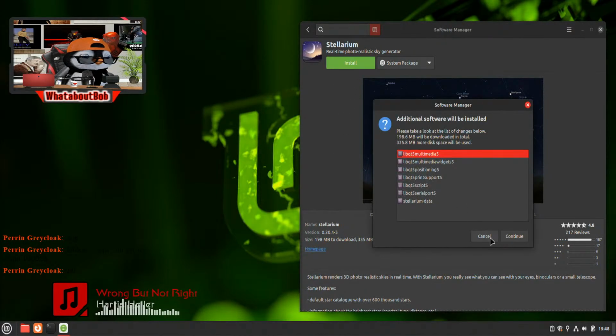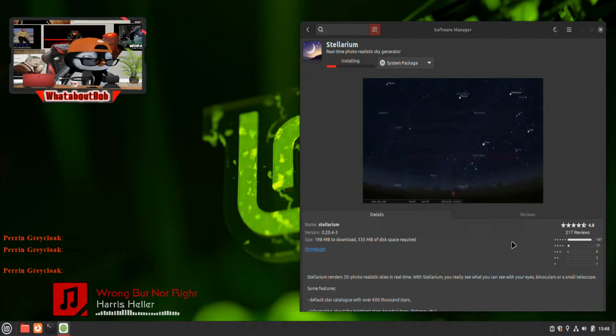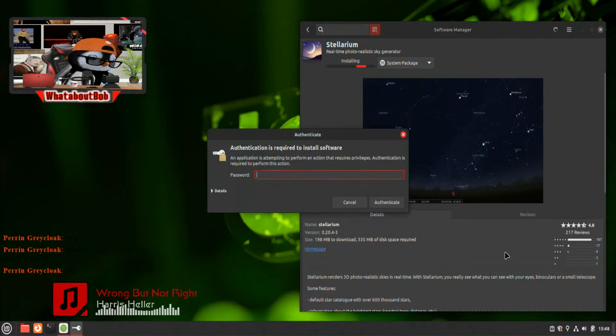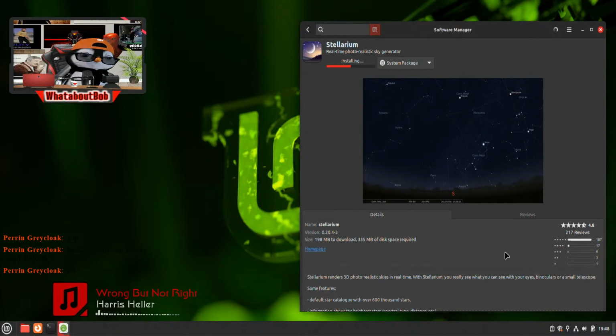We'll click on install, telling us all the little additional programs that it has to install too, libraries and so forth, and that's fine. And now it's installing. And we'll play around with Stellarium for a few minutes, and then I'm probably going to end.